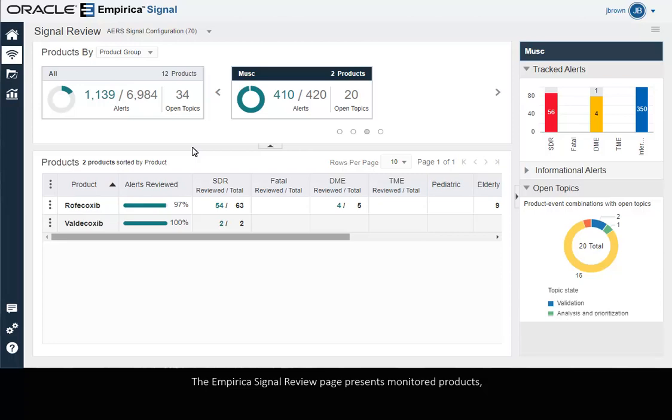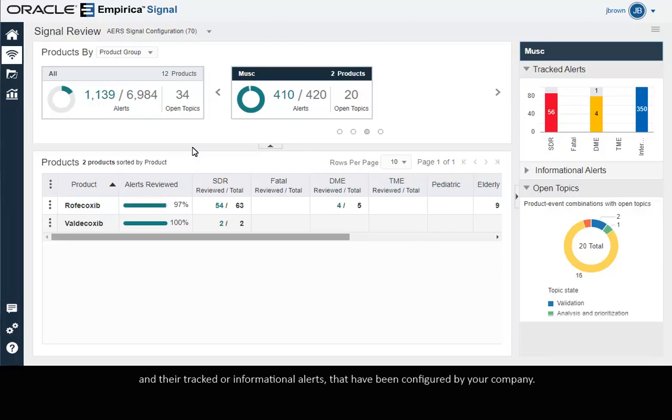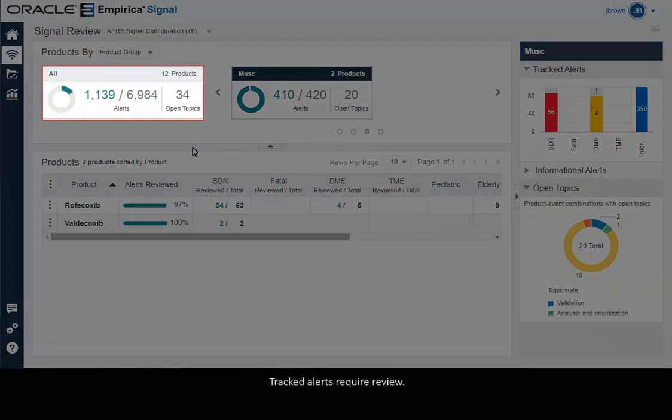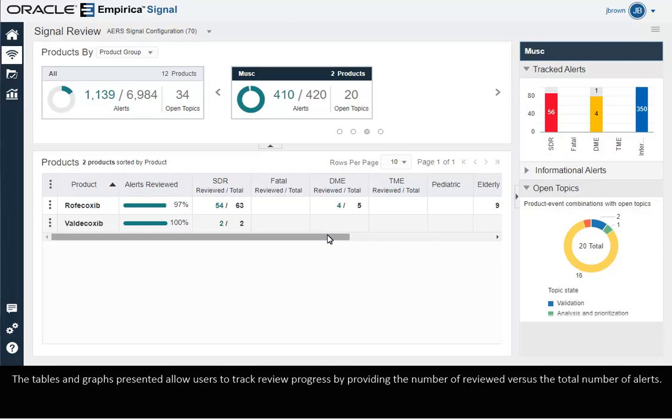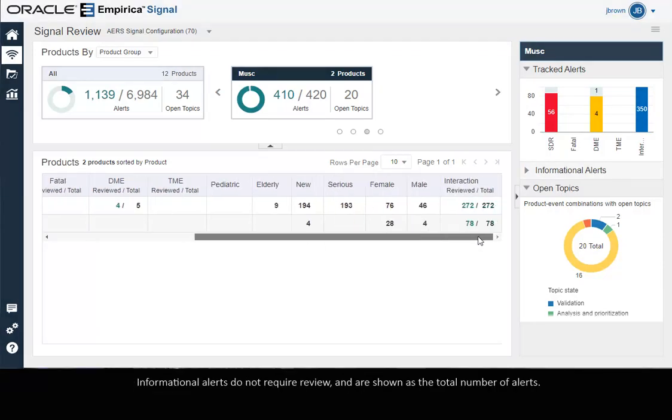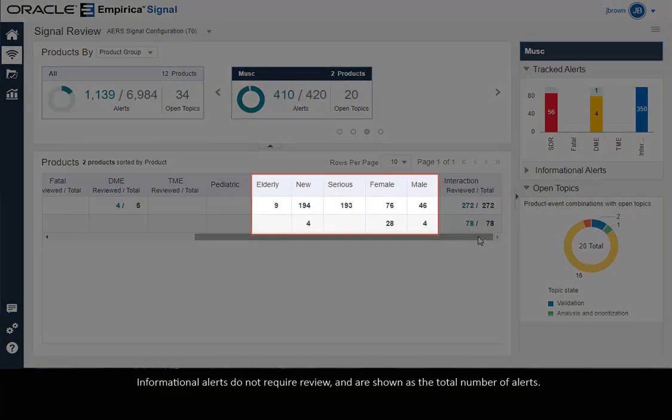The Empirica Signal Review page presents monitored products and their tracked or informational alerts that have been configured by your company. Tracked alerts require review. The tables and graphs presented allow users to track review progress by providing the number of reviewed versus the total number of alerts. Informational alerts do not require review and are shown as the total number of alerts.